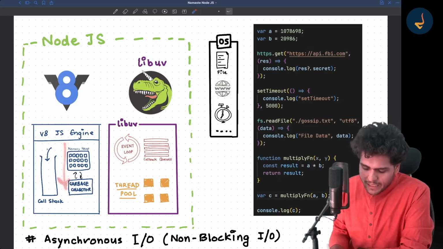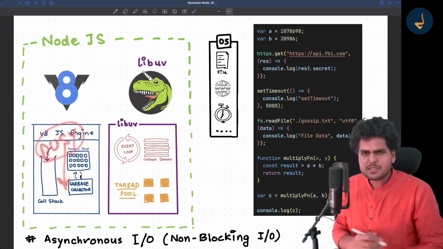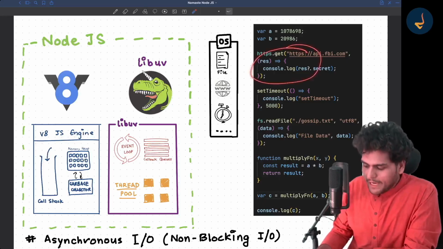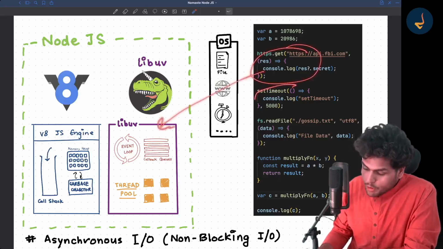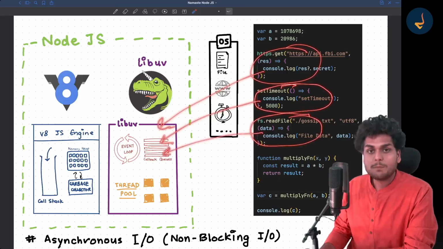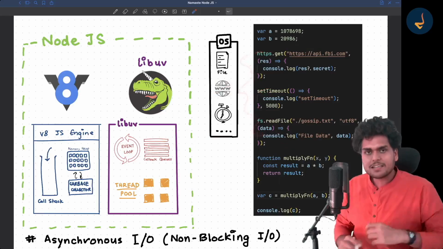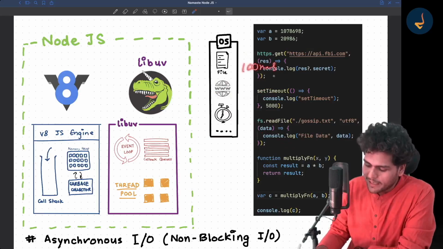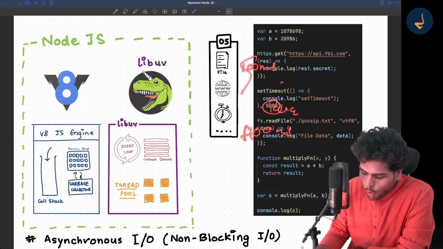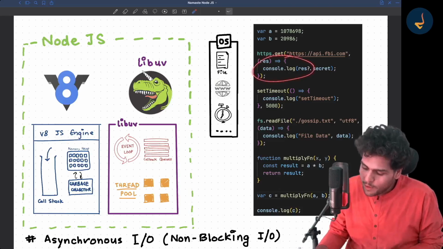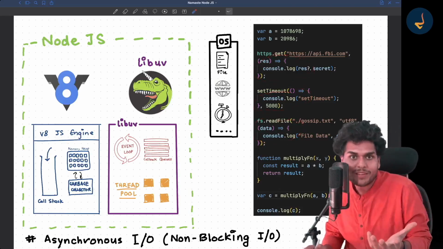So I'll give you more examples. Suppose this V8 engine is busy right now, running some JavaScript code. Meanwhile, at the same time, this API call returns the result to libuv. Suppose at the same time setTimeout also returns, and at the same time file read operation also completes. All these asynchronous tasks complete at the same time. This can happen. Suppose the API call is taking 100 milliseconds, this file read is also taking 100 milliseconds, and the setTimeout is also 100 milliseconds. So all these callbacks will need to be executed at the same time, right?